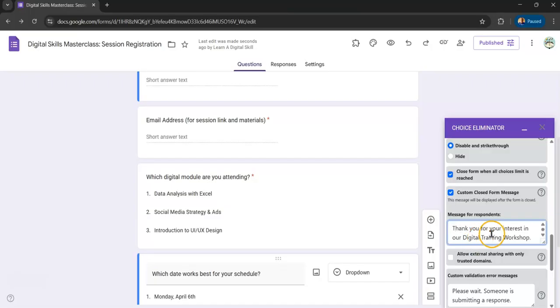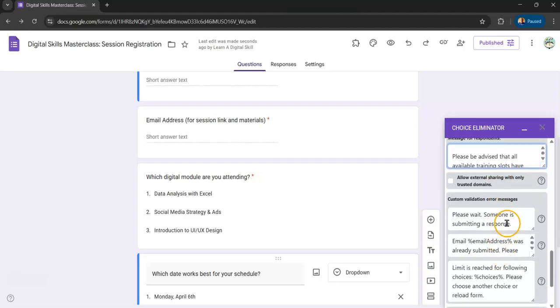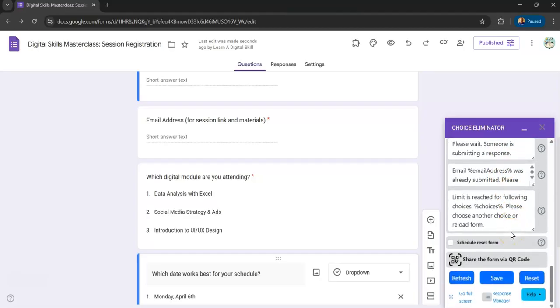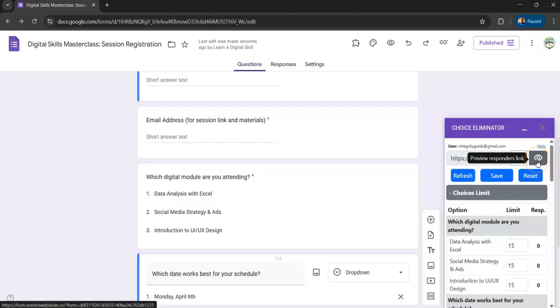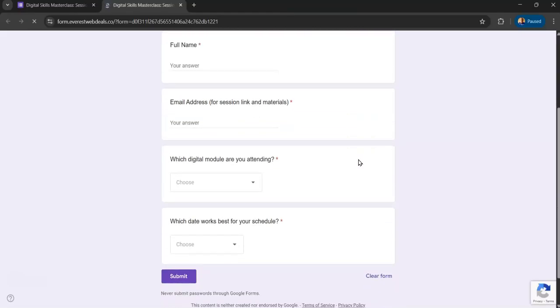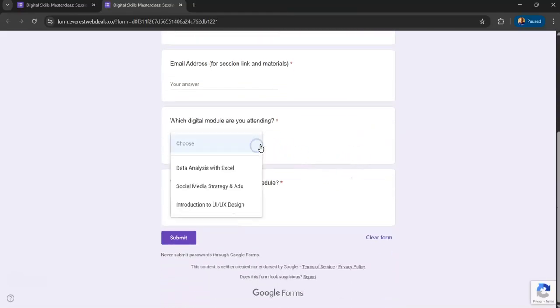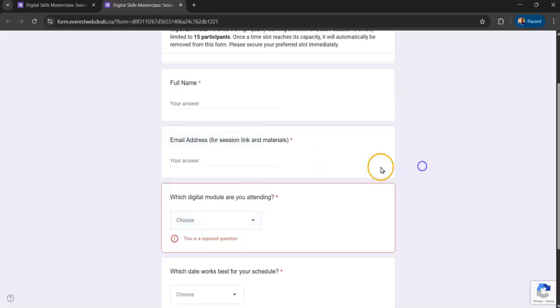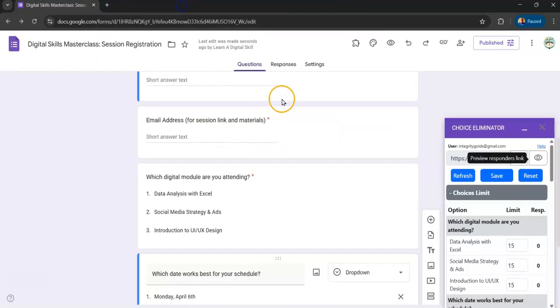And then this one says allow external sharing with only trusted domains. No, all of that. So we have all of this. Once you are done with the settings, you simply have to click on save. Just click on save, or you can simply preview. I can click here to preview what I'm doing. For example, I have this form, and then we have it. So this is the preview, but let me just go back.